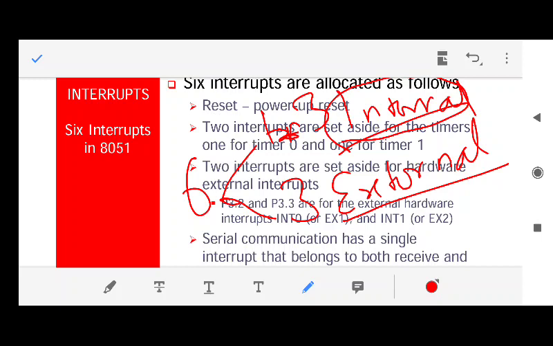For example, in my last lecture I was explaining the timer. So what happens when a timer finishes its counting? A timer flag is generated. For timer 0 it is TF0, for timer 1 it is TF1. So the timer flag will be set. What is this timer flag? This timer flag is nothing but like an interrupt.